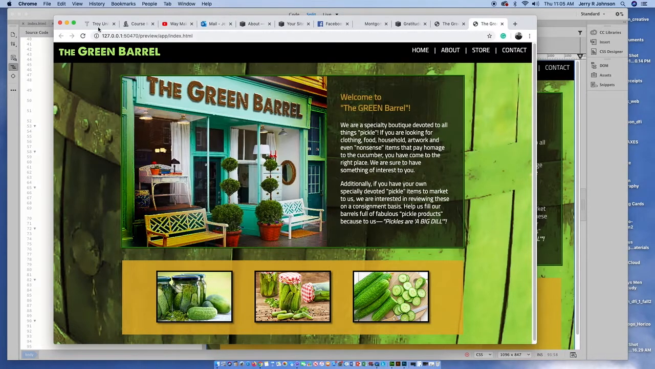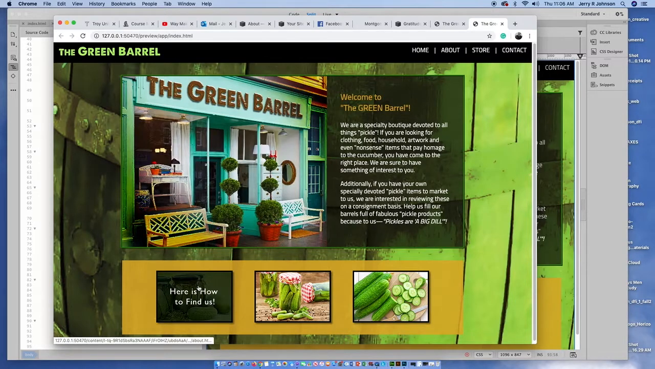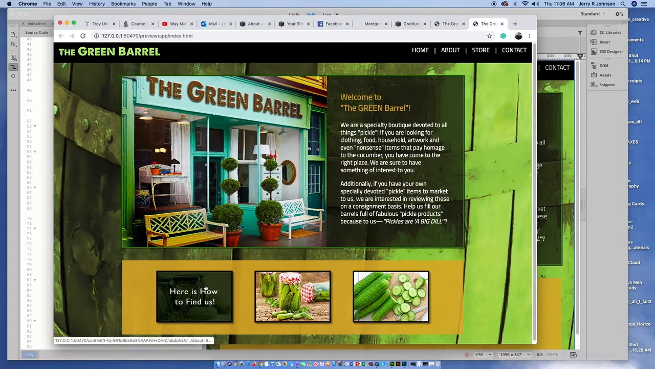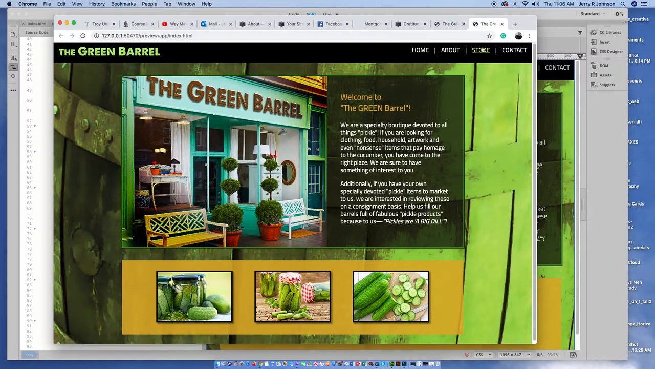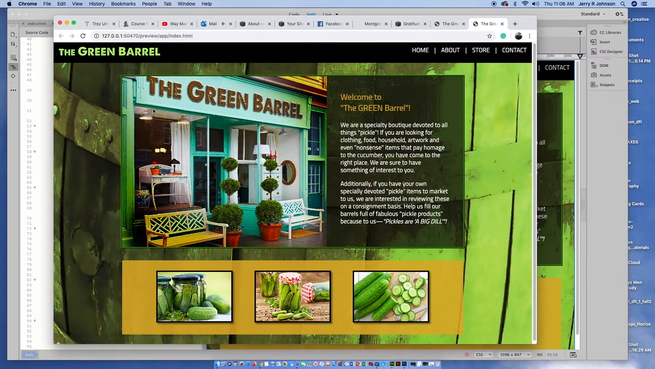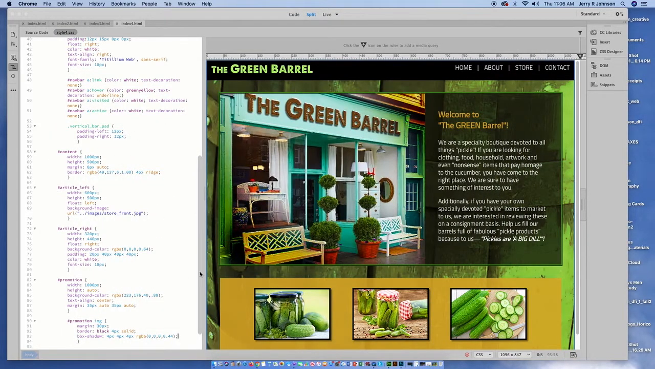All right, so let me get out of the browser. And by the way, these are going to link to, here's how to find us. It's going to link to About, the About page. This little button's going to link to the store. And this little button's going to link to our contact page. So think about that as you do these 3 rollovers. They are going to link to something. All right, back to the code.